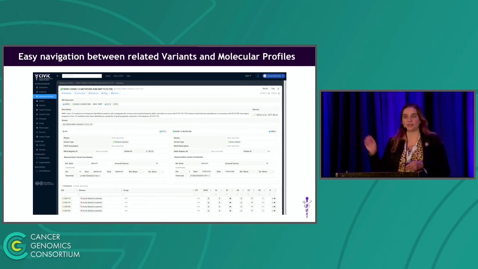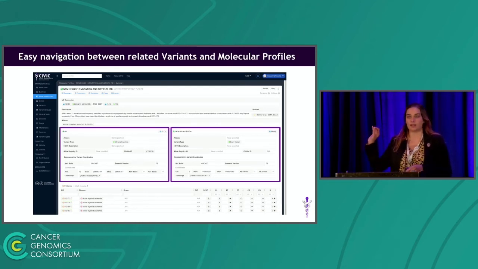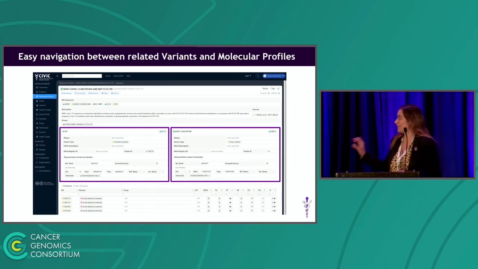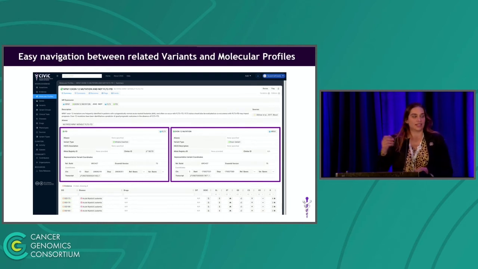But the other thing about this is you can really quickly see the underlying, and I know it's quite small, but you can see the underlying variants that are associated with this. And so in the purple boxes, you can see NPM1 and you can see FLT3-ITD, and you can navigate to those immediately, but you can also see more details about those variants, including summaries. And at the bottom, you can see all the evidence that's specifically related to this molecular profile.